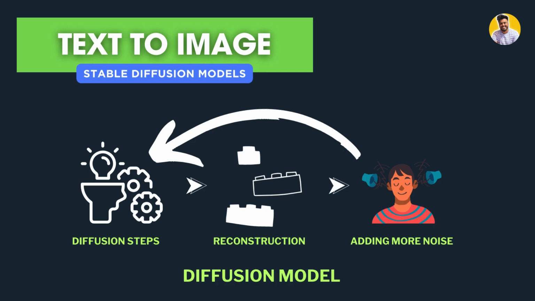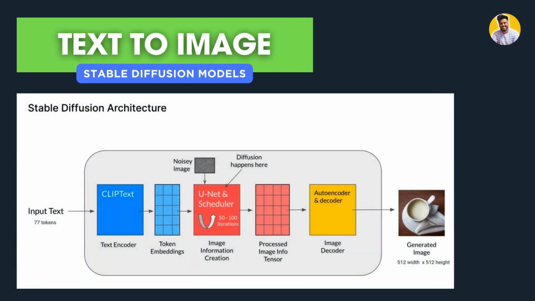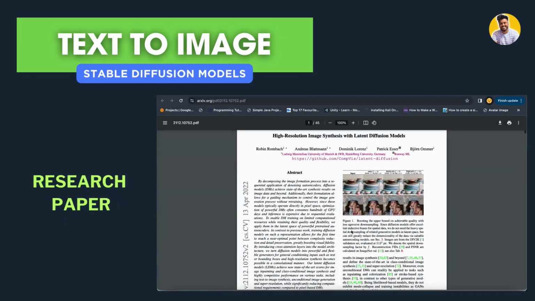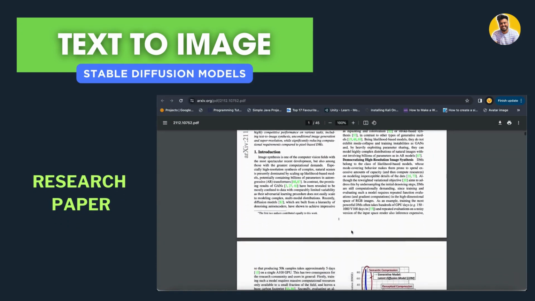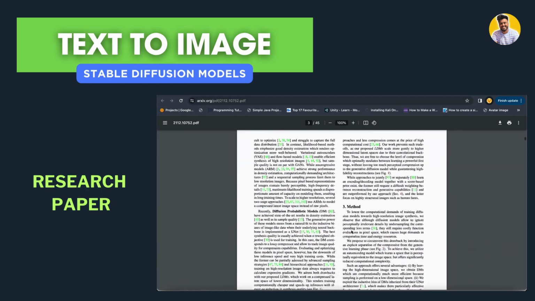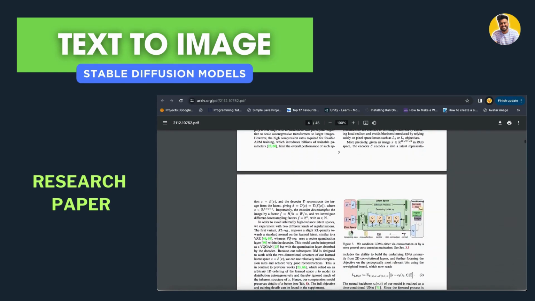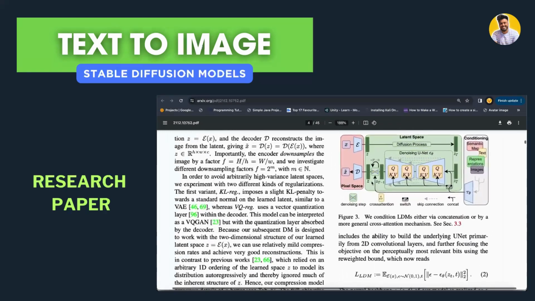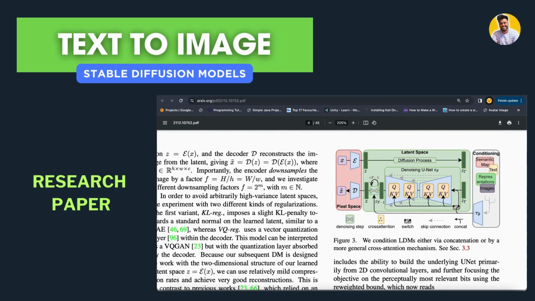Okay, so now let's talk about the stable diffusion architecture. Stable diffusion is based on a type of diffusion model that is called latent diffusion. If you want to learn more about this, you can read the research paper as well, and I will put the link in the description, because this research paper contains all the minute details that you can learn about how stable diffusion completely works.